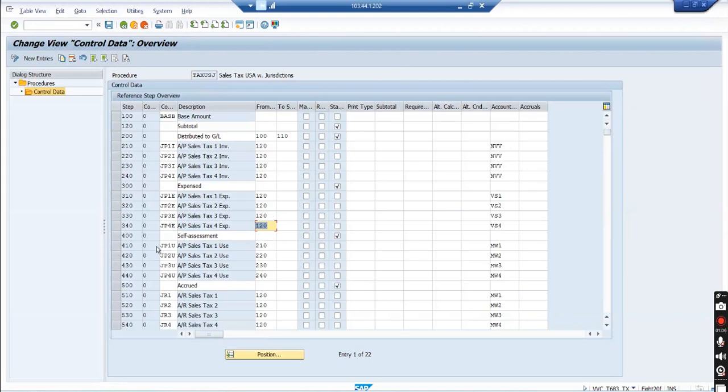Here it says that this amount will be charged on 210. Where is 210 to? So here AP sales tax. So this is tax on tax. On the 120 figure a tax will be charged, and on that figure another tax will be charged. This one will be 220, this one will be 230, this one will be on 240, like that. This is the standard calculation procedure, country specific calculation procedure.